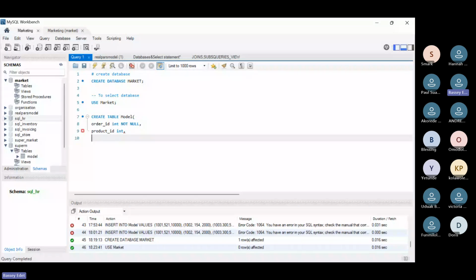What else again can we add there? Amount. And to be what? In numbers, integers. Add the data type. You have to make sure that every column you create, you identify the data type that is supposed to be there.